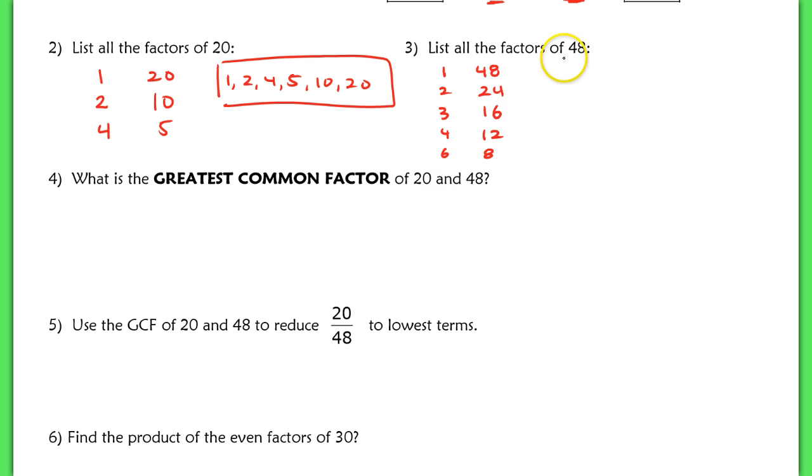If I try 7, same thing, it doesn't fit into 48. And then if I go to 8, I'm now repeating a factor, so I can stop, and these would be my factors. So I should have 1, 2, 3, 4, 6, 8, 12, 16, 24, and 48. So I'm just rearranging those numbers in numerical order.